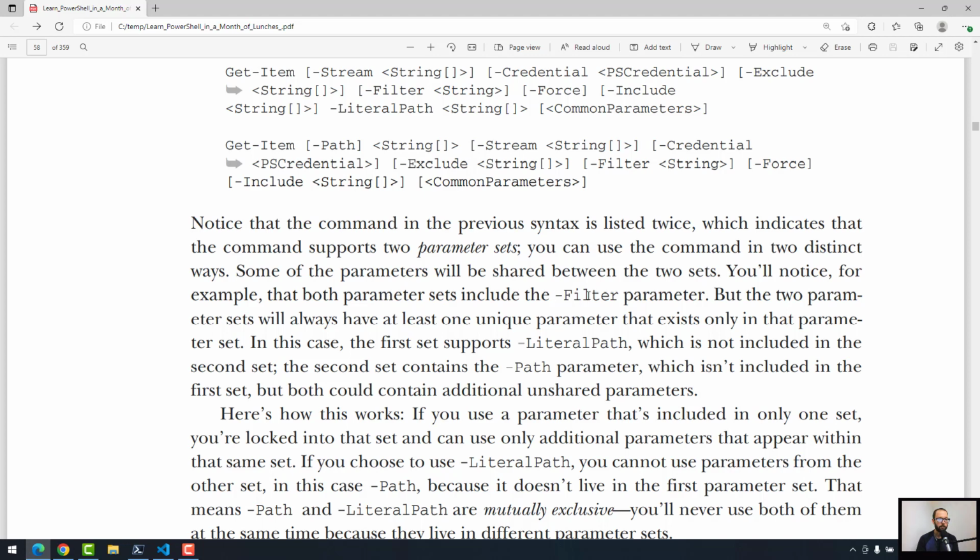You'll notice that both include -Filter. In this case, the first set supports -LiteralPath, which is not included in the second set. It has -Path, which isn't included in the first set.